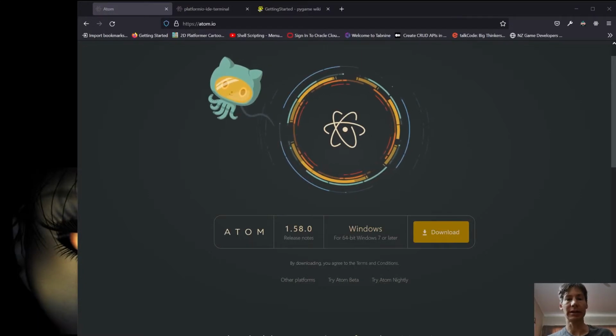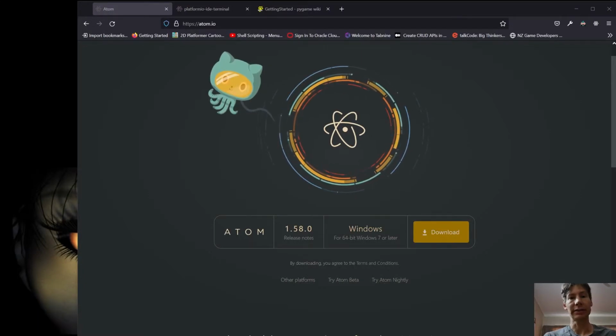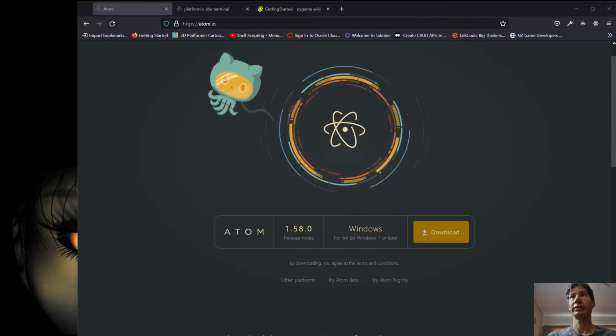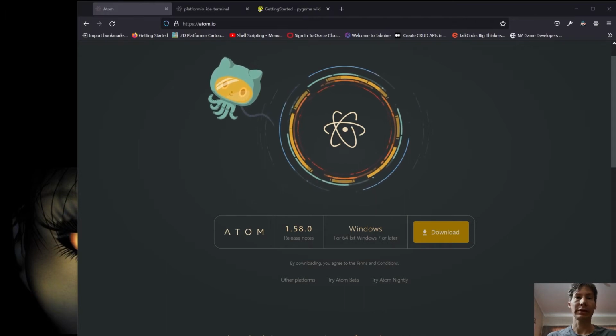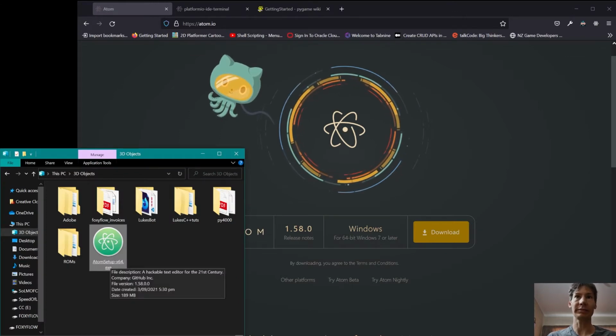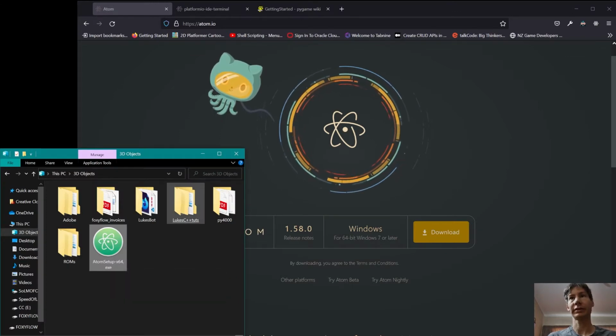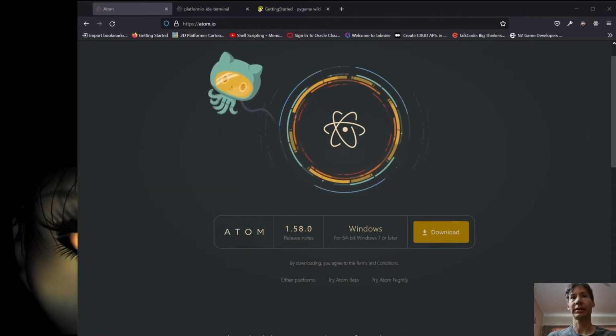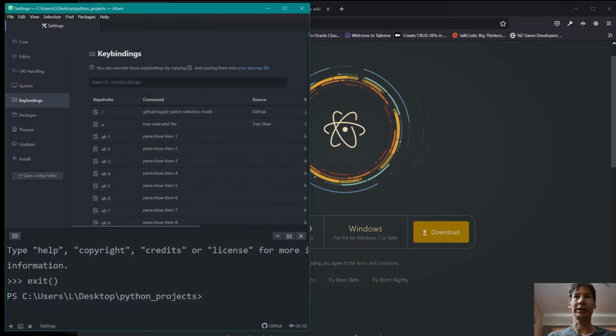Starting is the hardest part. Download Atom by googling Atom IDE. Then find it in your default location and run the setup, most likely under downloads. And then we will need to install three things.